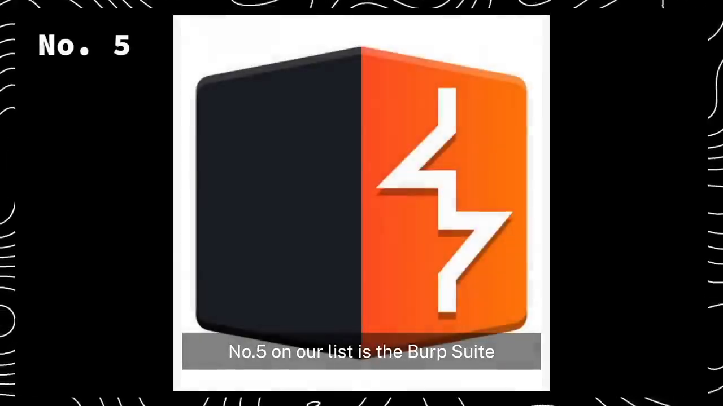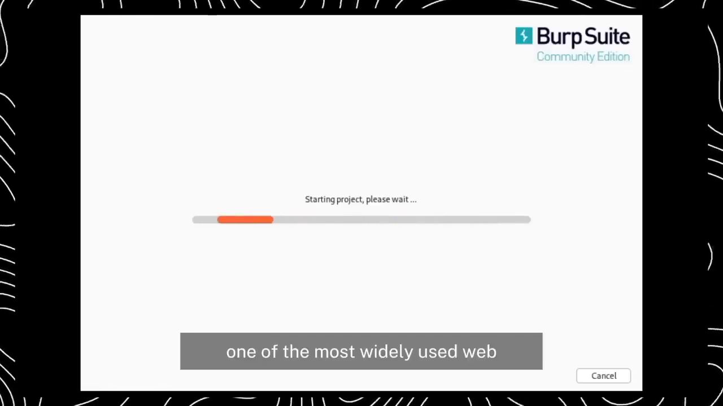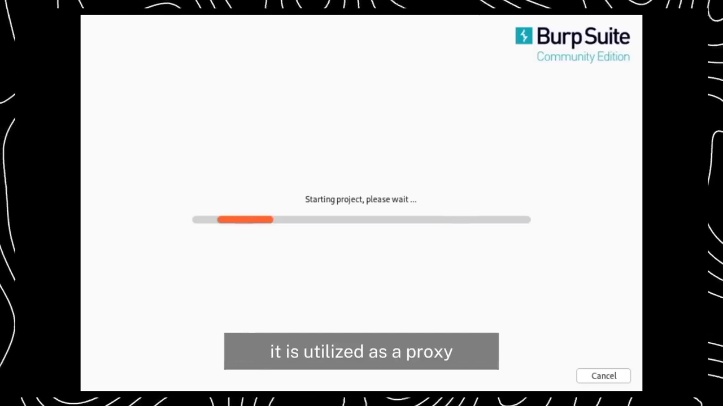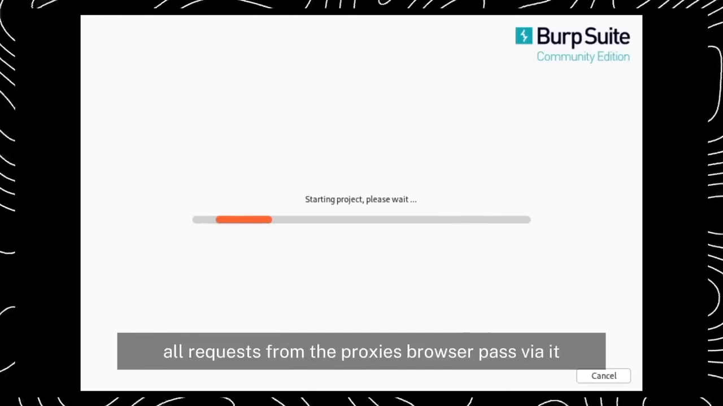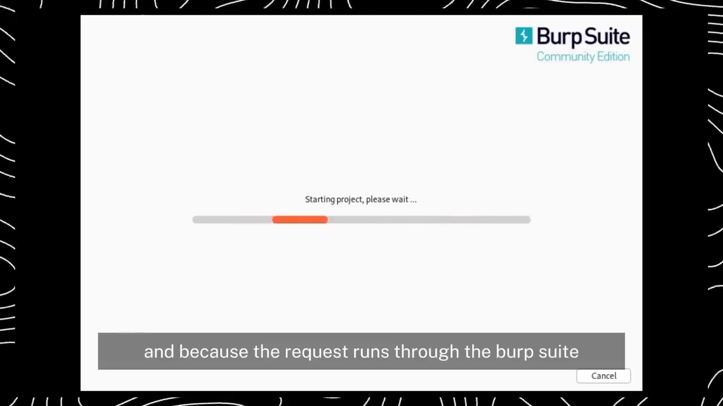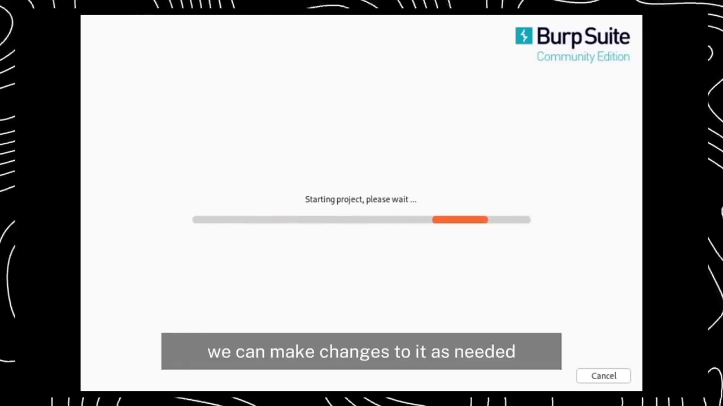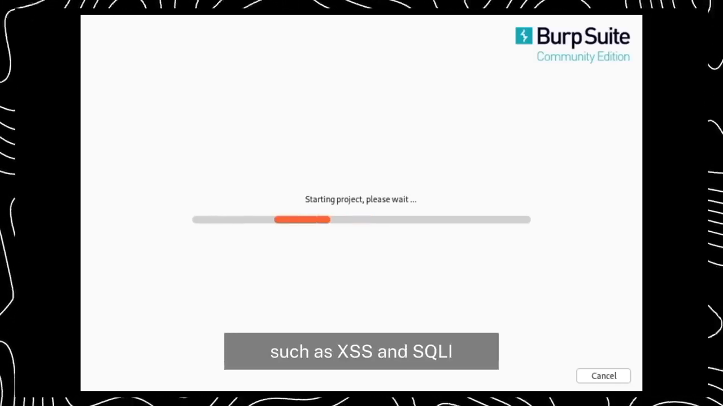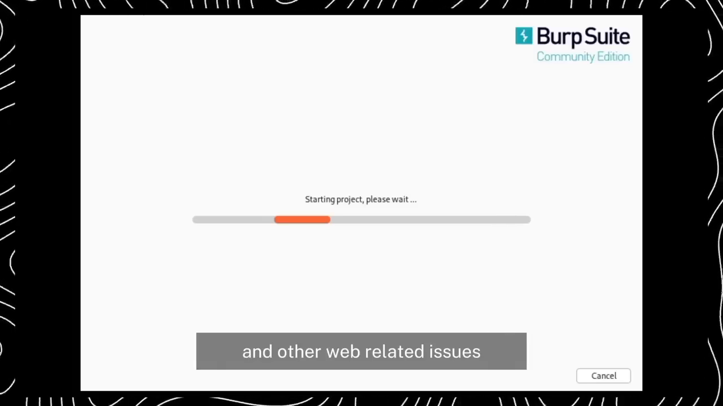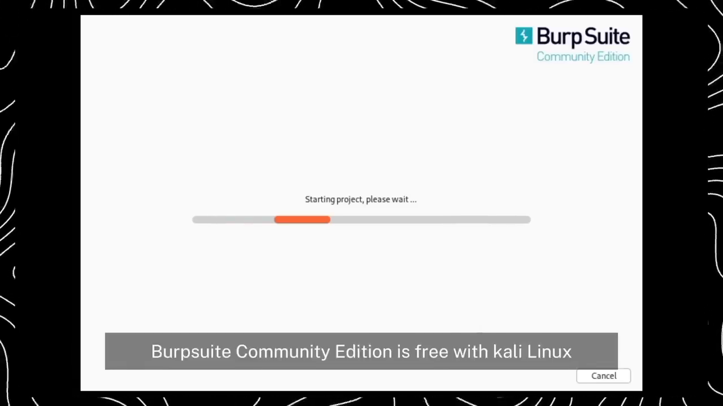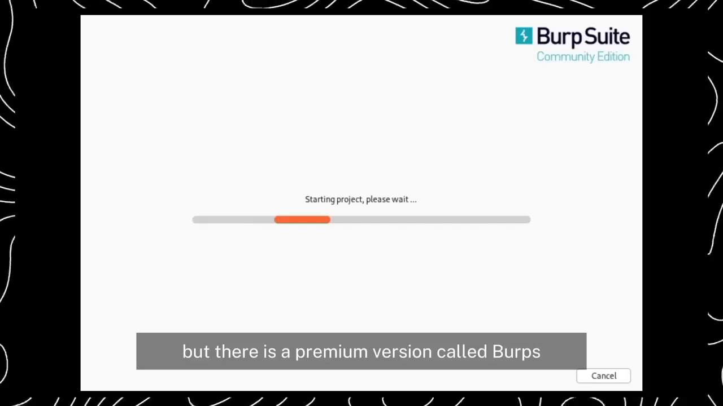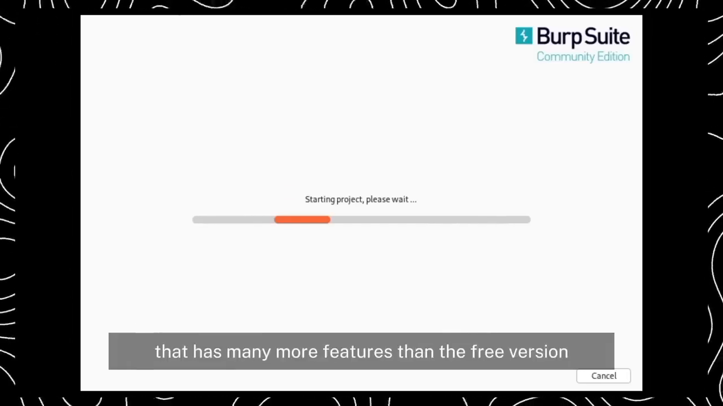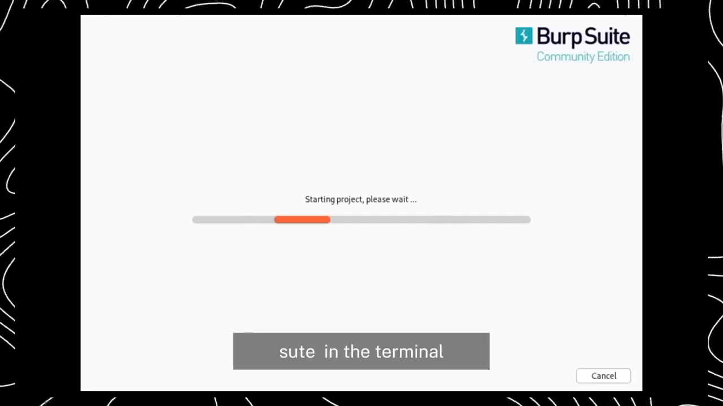Number 5 on our list is Burp Suite. One of the most widely used web application security testing tools is Burp Suite. It is utilized as a proxy, which means all requests from the proxy's browser pass via it. And because the request runs through Burp Suite, we can make changes to it as needed, which is useful for testing vulnerabilities, such as XSS and SQLi and other web-related issues. Burp Suite Community Edition is free with Kali Linux, but there is a premium version called Burp Suite Professional that has many more features than the free version. You can use this tool by typing burpsuite in the terminal.